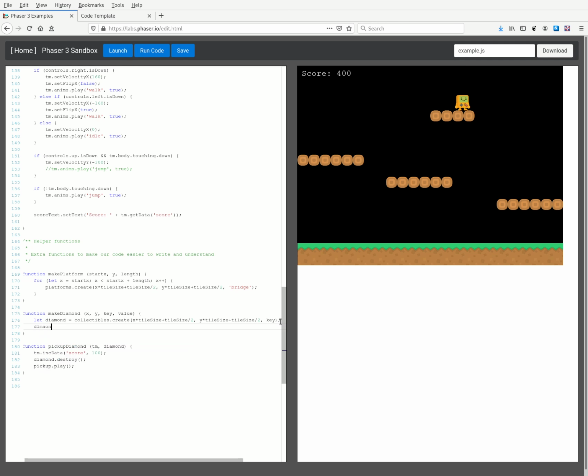And then we're going to use that setData function again to store the value as part of this diamond. So I'm going to set data. I can use any key I want. I'm just going to call it value. So now, each time we create a diamond, if we pass it the correct value, that will be stored in this value data item.